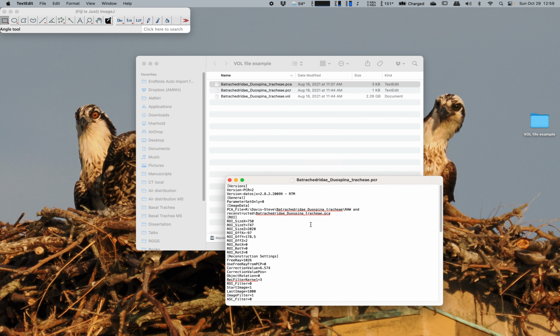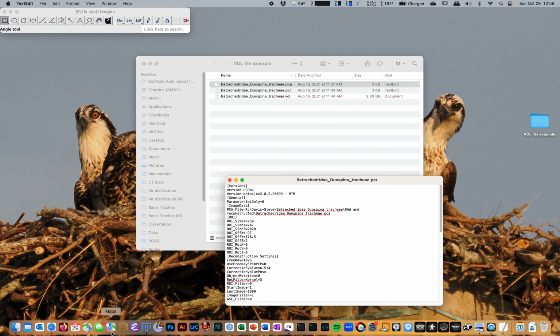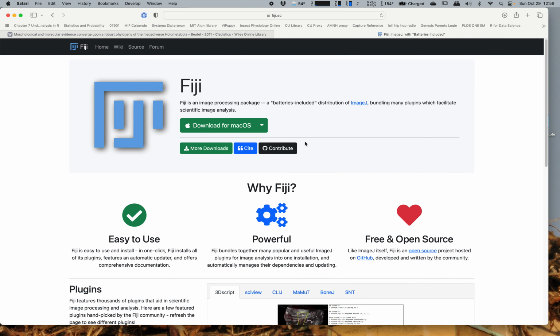So to load this into FIJI, which I highly recommend people get familiar with if we're going to be doing this kind of thing, you can go to fiji.sc to download it. It's kind of like a Swiss Army knife for transforming and working with all different kinds of image data. Highly recommend becoming familiar with it.